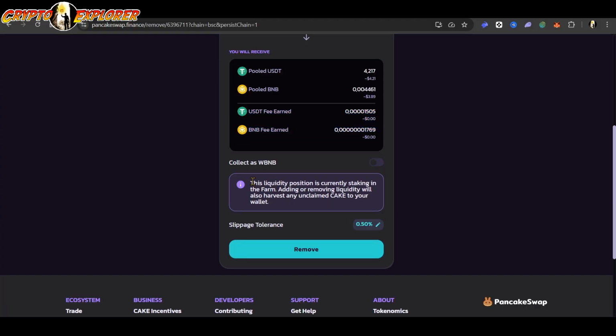They also show us that this liquidity position is currently staking in the farm, so adding or removing liquidity will also harvest any unclaimed cake. Just like what happens with the fees, everything that you earned so far with this liquidity pool position will be automatically sent to your wallet.